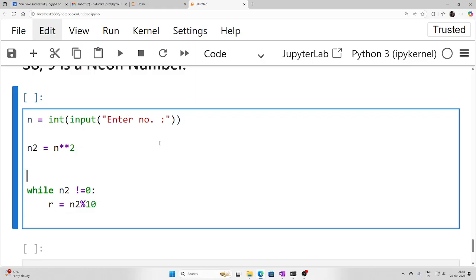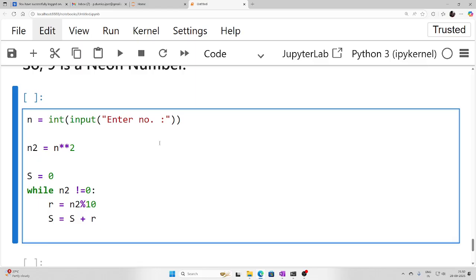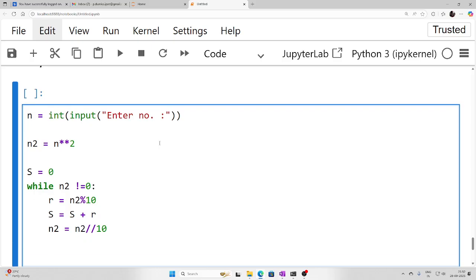So let us take one variable s, assign it 0, and then come here and then s assigned s plus r. Okay, once this is done, I have to reduce the number, I have to remove that last digit r from the number. So how is that done? n2 assigned n2 floor division by 10. Once this is done, the program is over. So now let us first print what is s here.